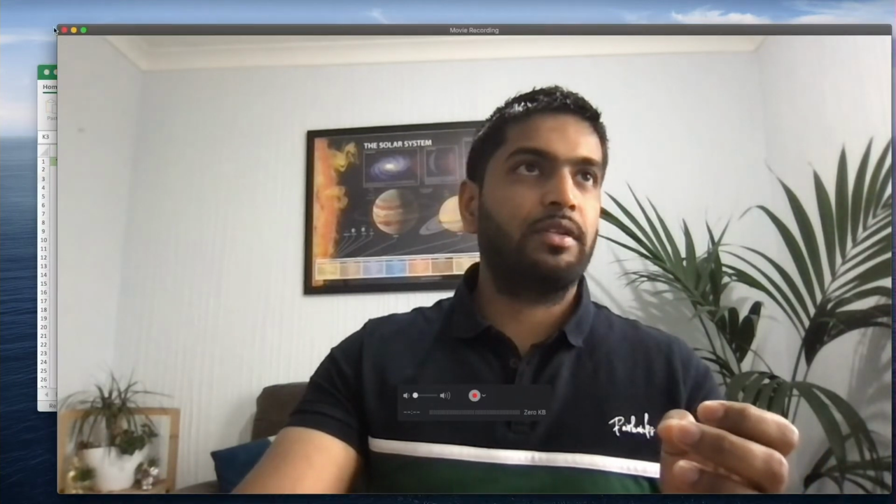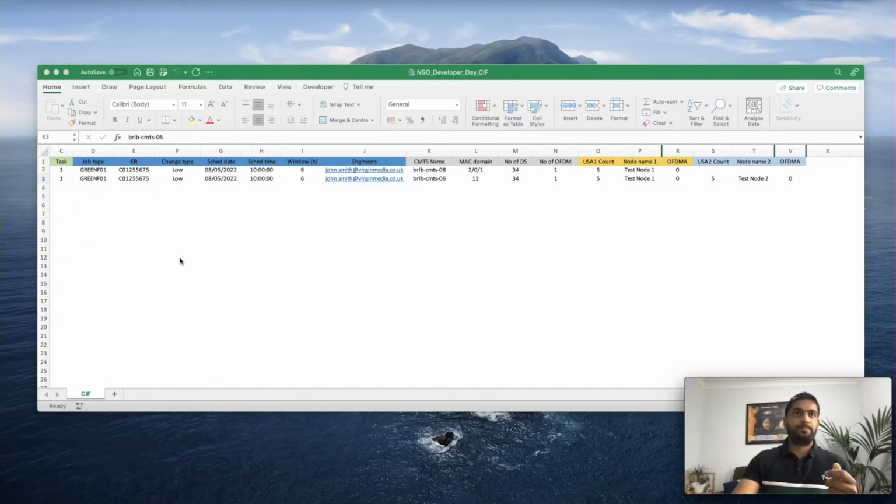So the first step of the automation process is to ask the customer for their intent, i.e. what do they want to provision, and get them to provide the minimum information required to provision that service. The implementer would provide this information through a spreadsheet, where each row of that spreadsheet represents a job. An example of that spreadsheet is on the screen. In this particular case, we are configuring two MAC domains on the two CMTSs, with the associated parameters like number of downstream, number of OFDM, etc.